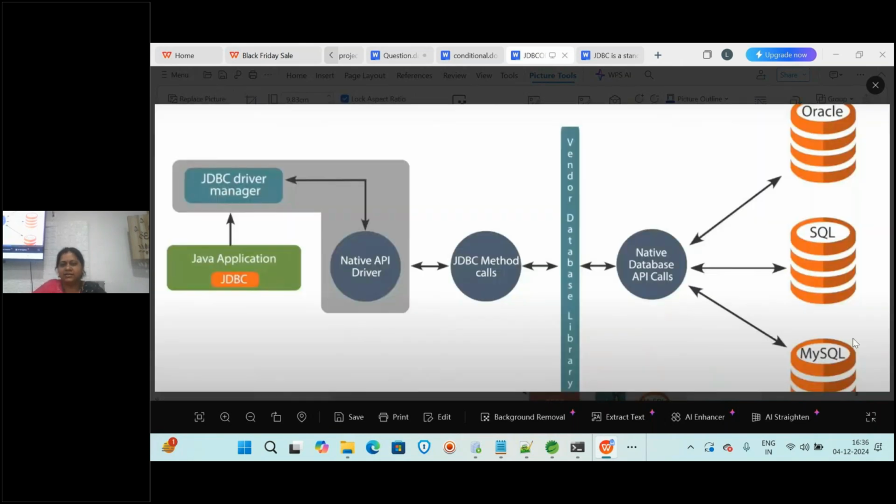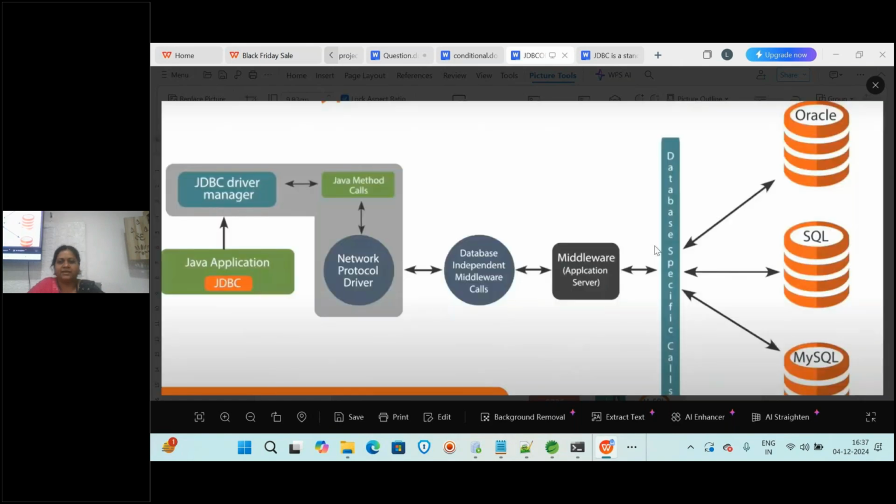And this is like a type 2 driver. Here also we are using native API driver. As I said, what is type 2 driver? Native API driver. So this is also using the native database calls. That means it's not purely Java. Type 3 driver, so it is better than type 1 and type 2. But we need some middleware server to be included. If the client is not ready to use this middleware application server, it is not suggestible to use. And also, it is costly when you are comparing with other drivers.